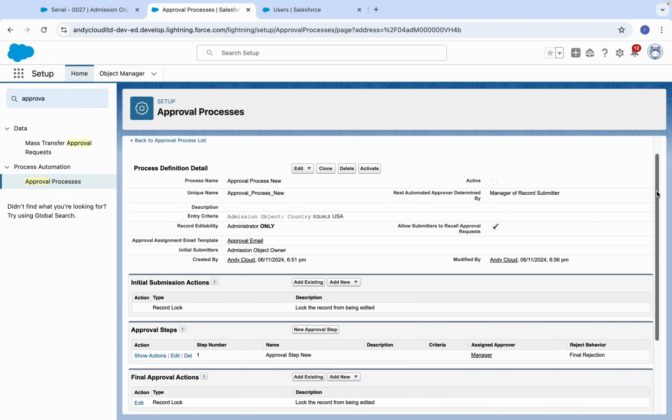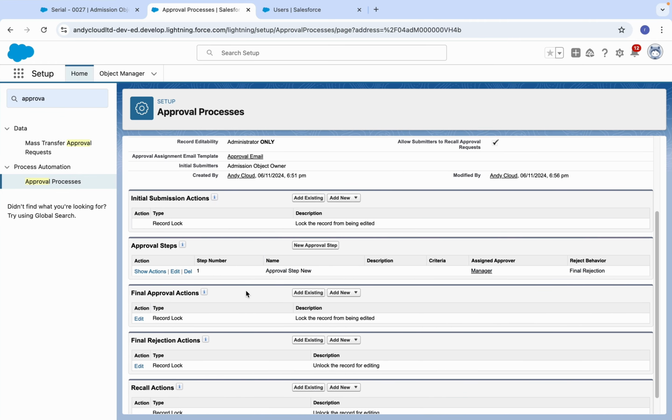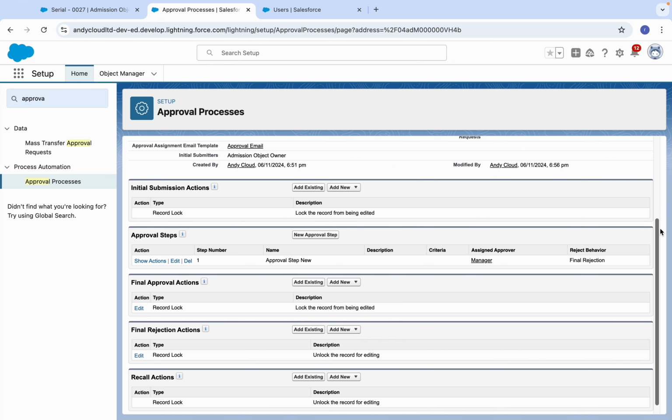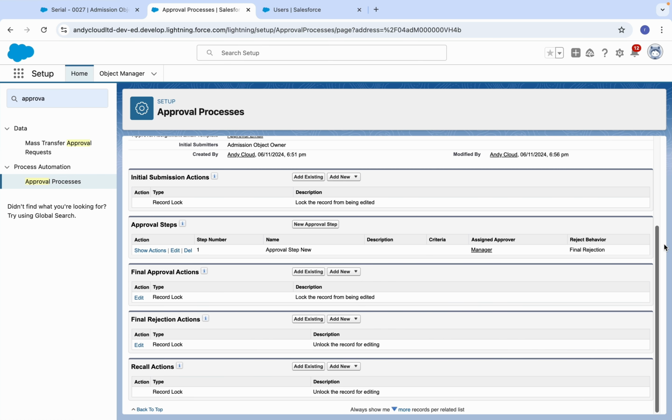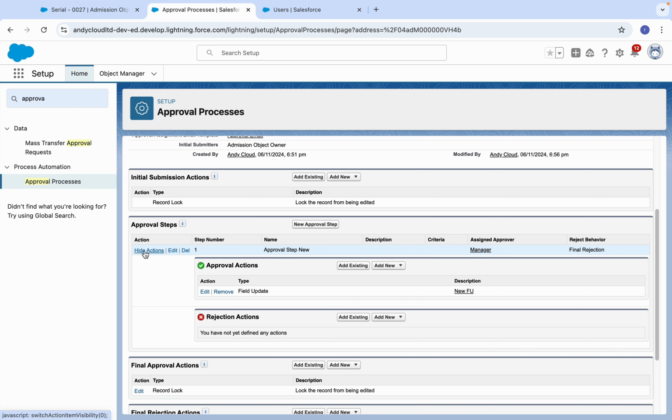Now if I go down, show action. So these are the approval steps. When the request is approved, the field will update. We have created that field update to happen automatically: successfully submitted the record. Okay, but when it is rejected, what will happen?